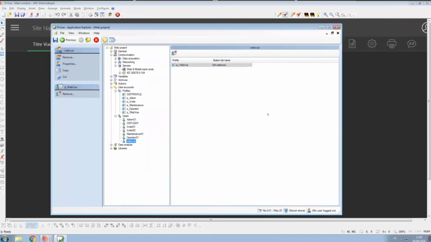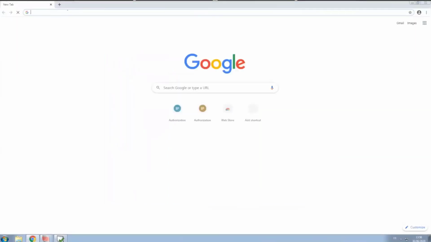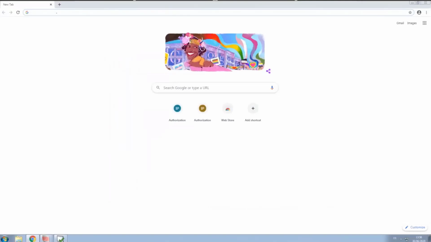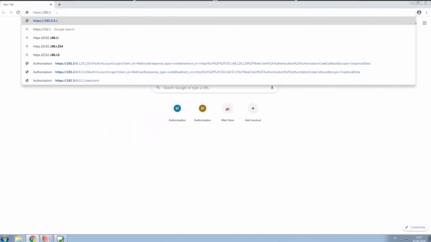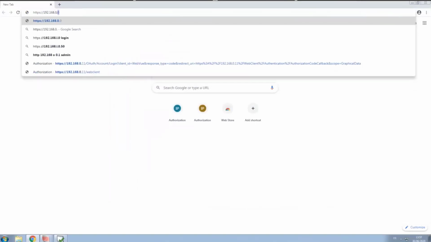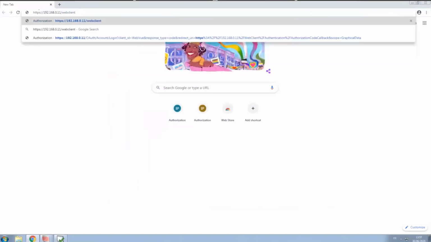So now that we have configured PCView side and server side with the WDC, we can try and access our WebView client. So we will run an HTML5 browser. We'll type the binding that we used for the deployment, and we type /web client to access WebView.